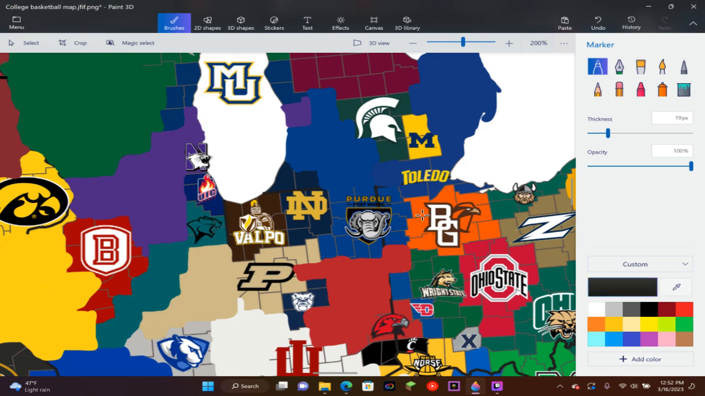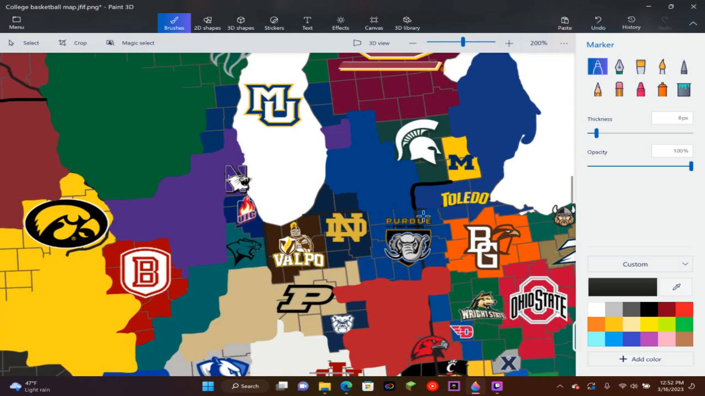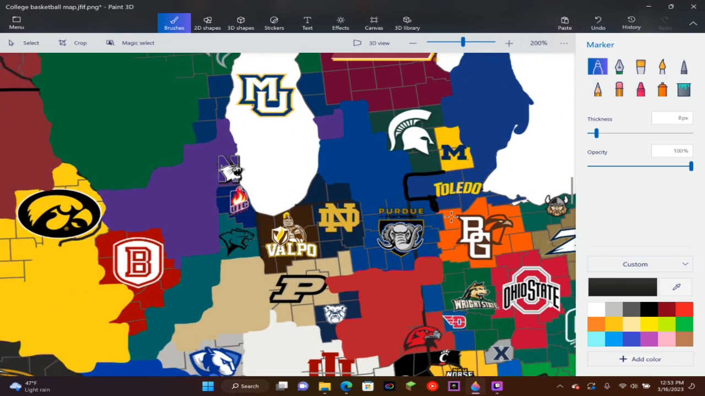So, let me actually border this up. That way. There we go. That is Toledo's land, not Purdue Fort Wayne's land. There we go. Let me border this up right here. It's kind of hard to tell, but there is a color difference. You have to zoom out a little bit to understand.